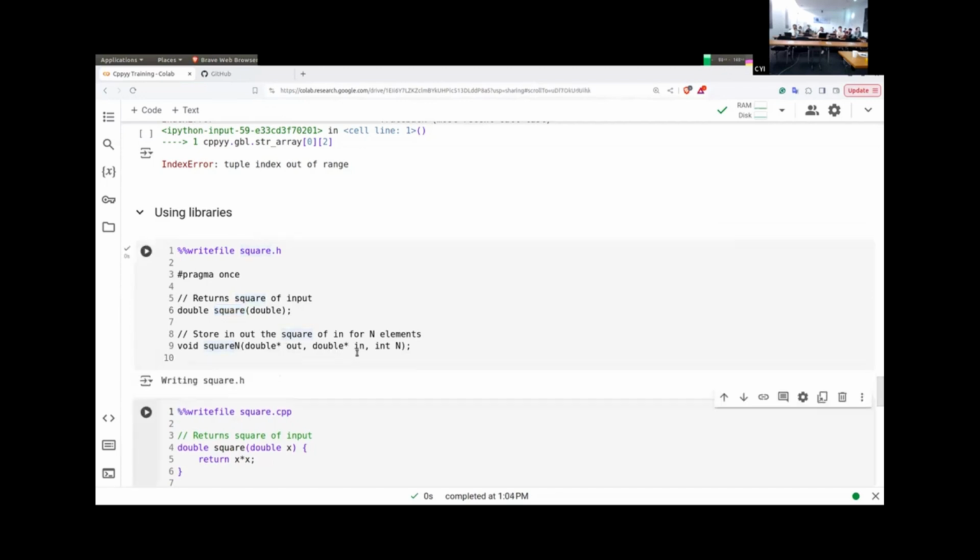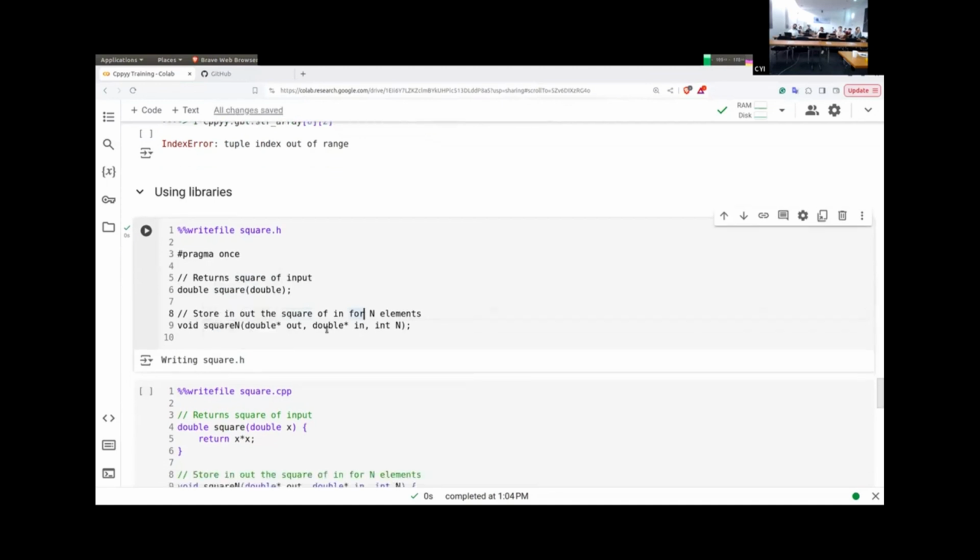This is a library that you can find online that, of course, for your scientific field, might do more interesting stuff than just squaring. It might do, I don't know, suppose neural networks, some convolution or things like that. You just arrive here and you want to load this header file.